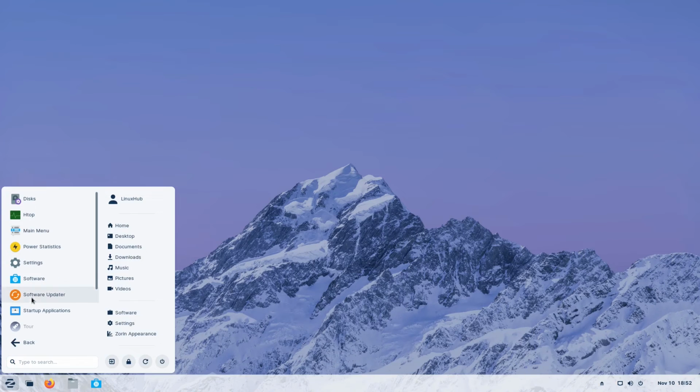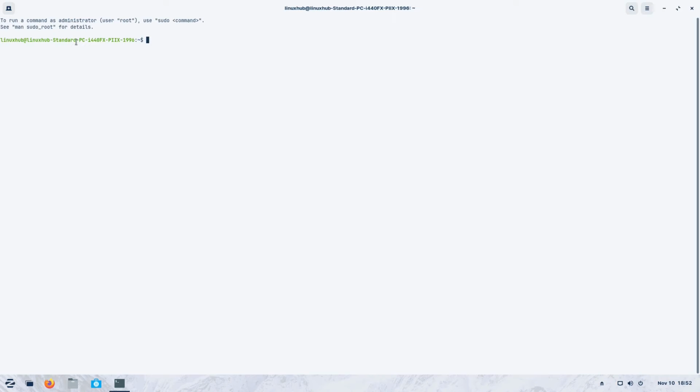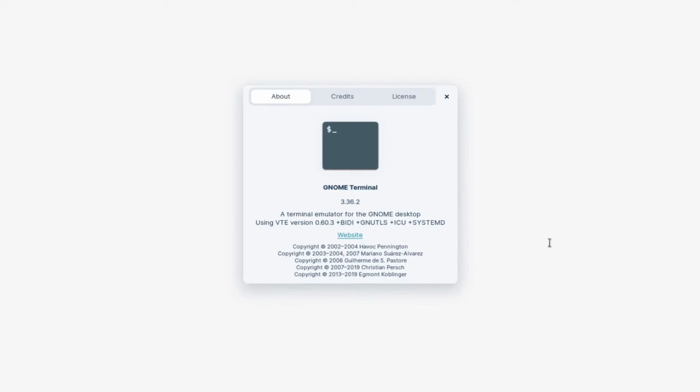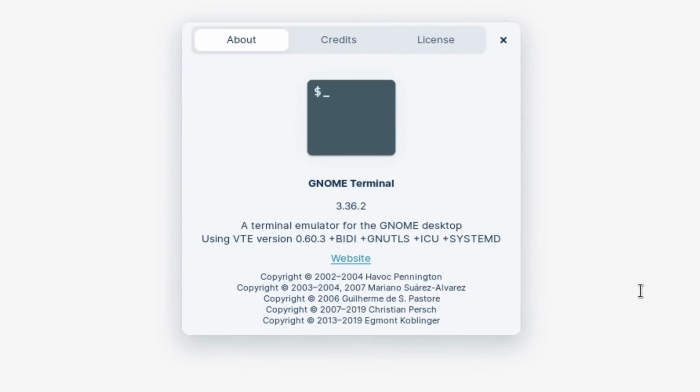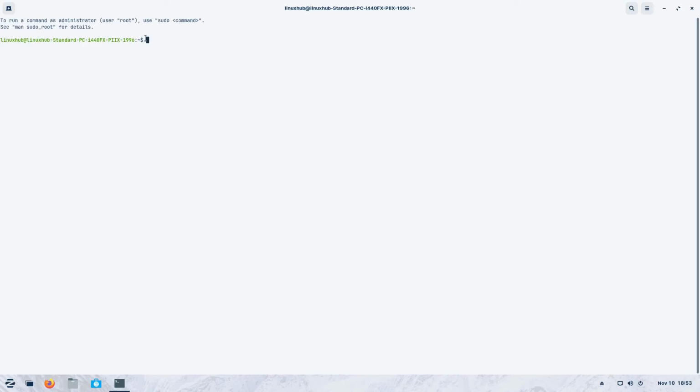Alright, system tools. What do we have in system tools? We have disks, htop, menu, settings. Pretty much everything you need to move around the system. Have I seen a terminal yet? I have not. Utilities, I'm pretty sure it's going to be in here. So let's take a look at the terminal. And I'm guessing it's the GNOME terminal, but I could be wrong. Haha. 3.36.2 GNOME terminal. Alright. And Zorin, I think, yeah, Zorin is Ubuntu-based, so.